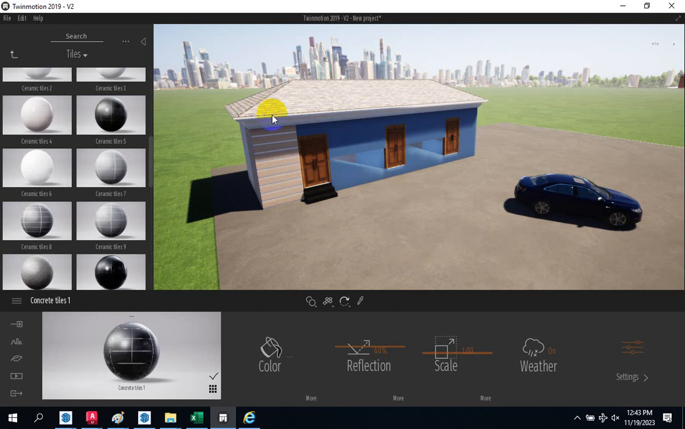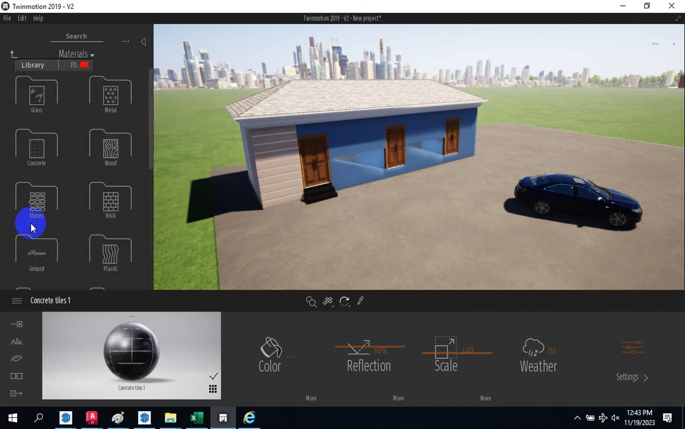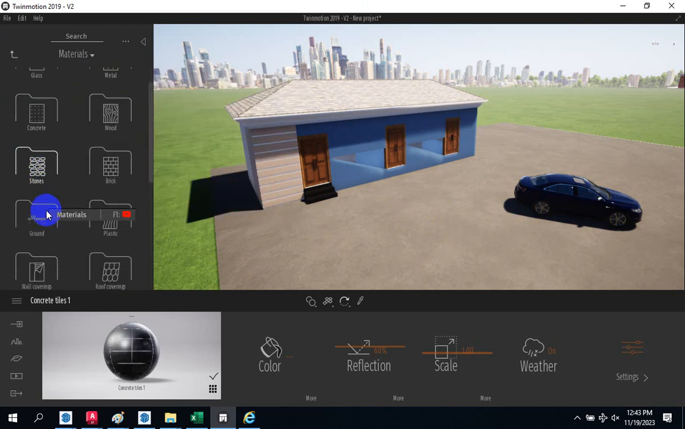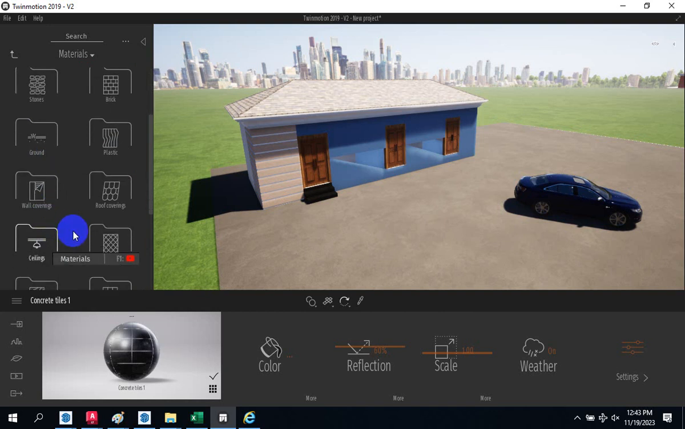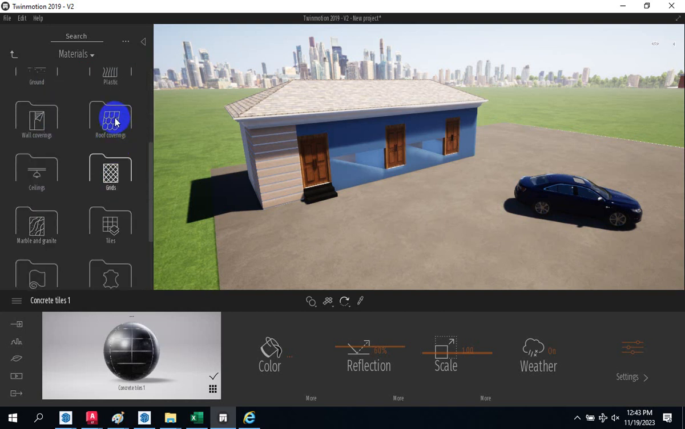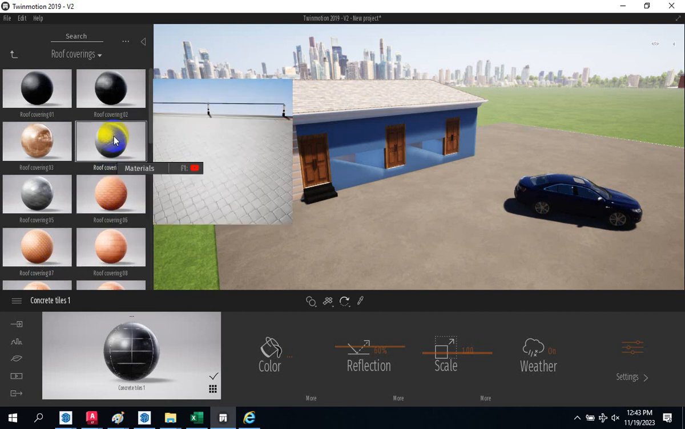And because we are projecting it, it's not looking as clear as it's supposed to. By the time we're rendering, we are going to see it will give us a better look than what we have. The roofing covering also, I can change it to suit.